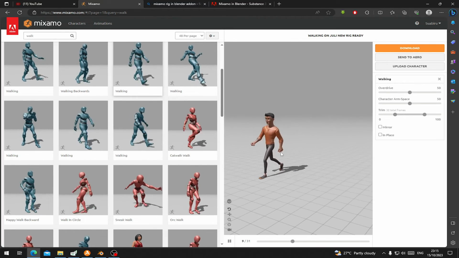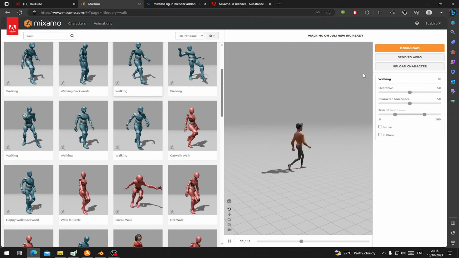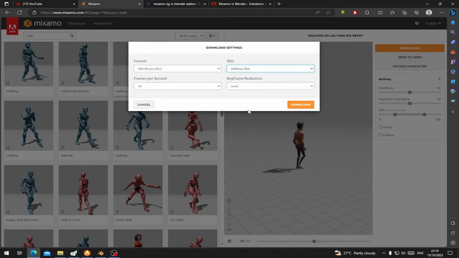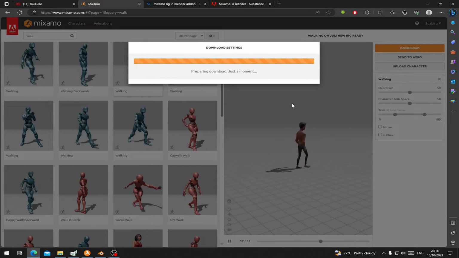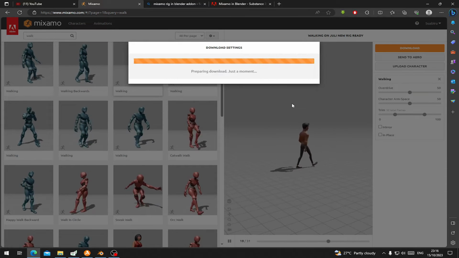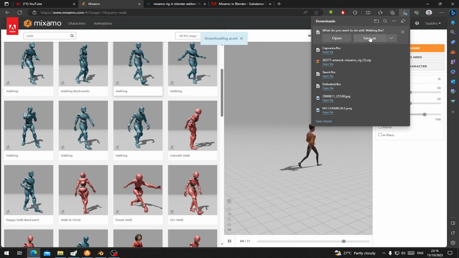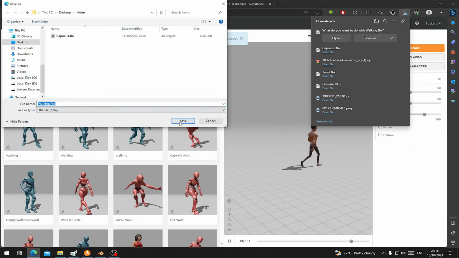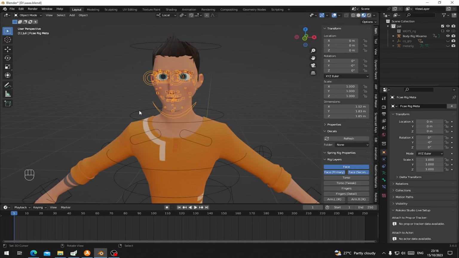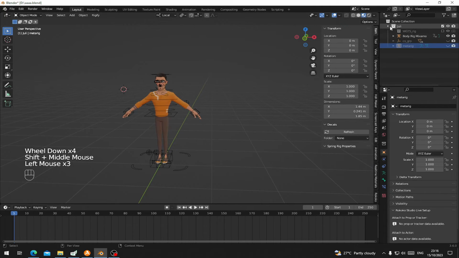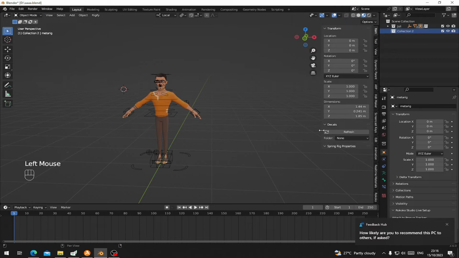So this is the walking, and just click on download, and here we are going to choose without the skin because we don't need the skin again, and click on download. Now this one you're going to save here, same folder, go to Blender again, and here let's create a new file collection.